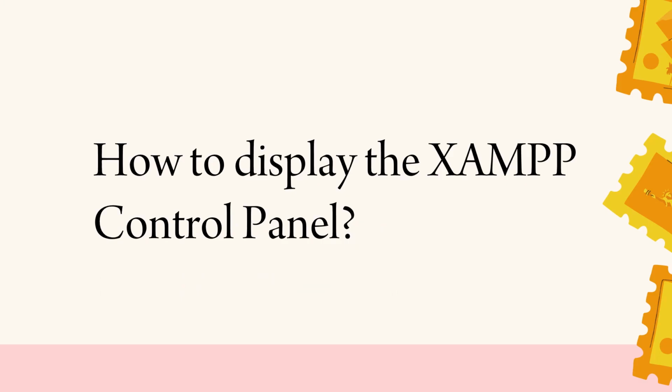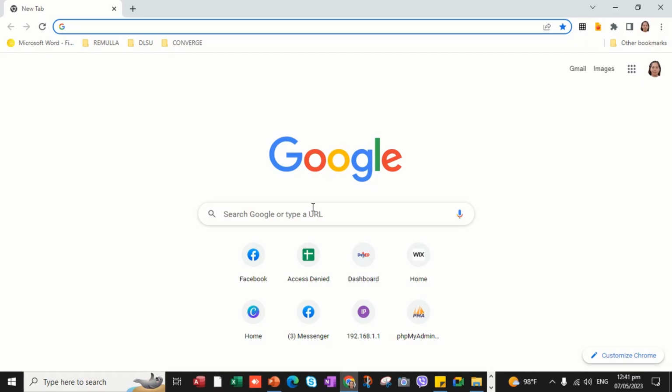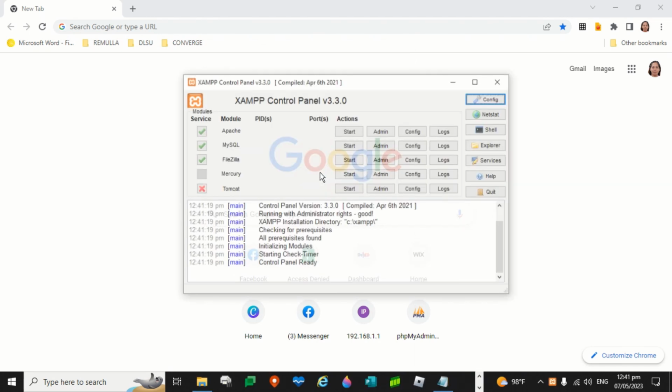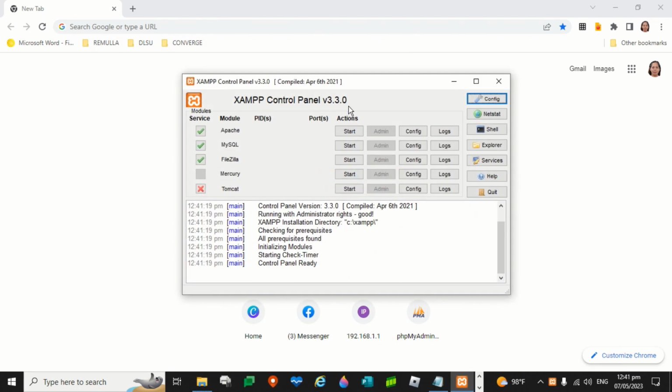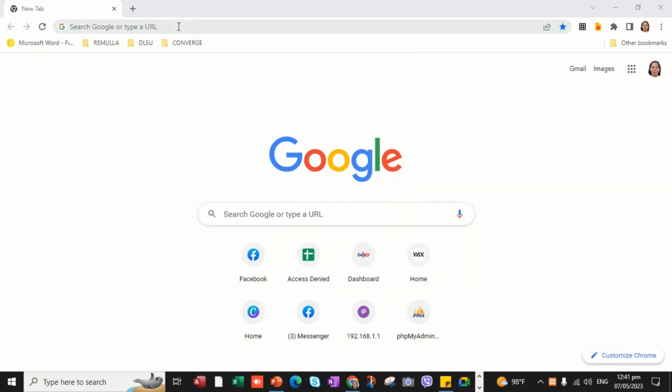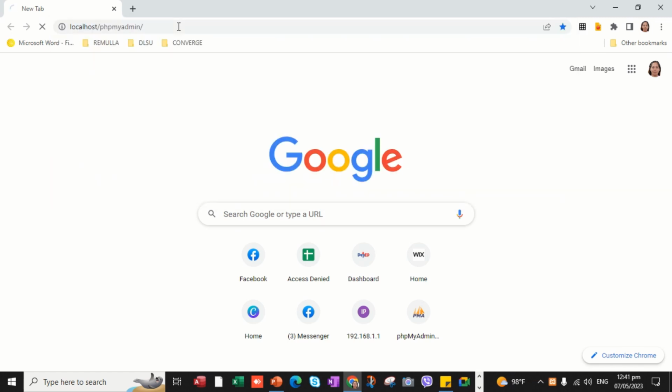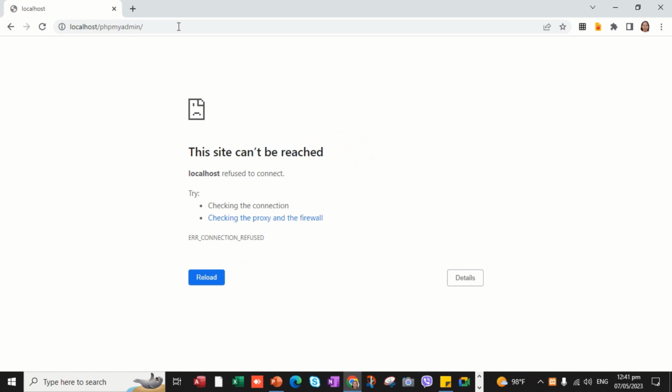How to display the XAMPP control panel. Okay, so how are we going to display the XAMPP control panel? Unahin muna natin yung ito. Let's say kung if you don't, dito lang, the easiest way is ito. Type mo siya dito, XAMPP control panel. Dito, ayan na siya.